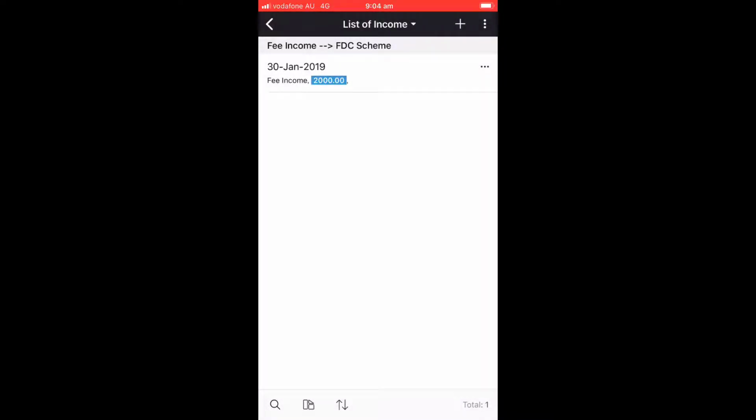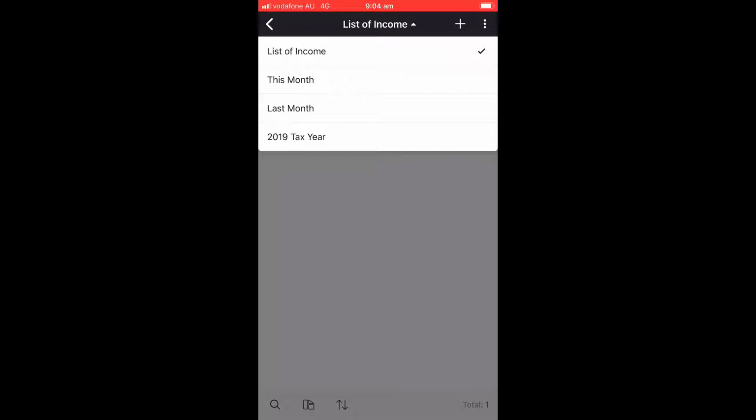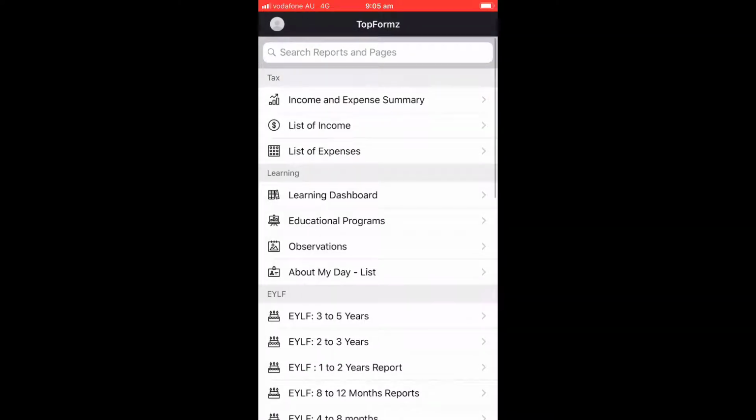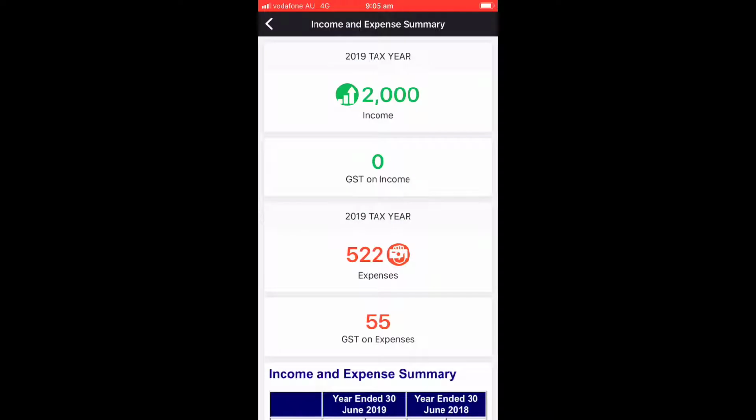And what you will notice is it's very similar to the list of expenses where you can filter on this month, last month, or the 2019 tax year. Now I want to get a picture of what my situation is from a tax perspective. So in order to do that, I go to the income and expense summary.